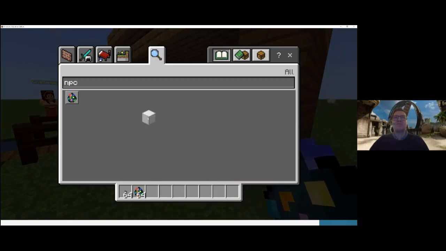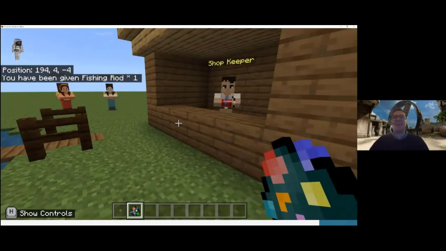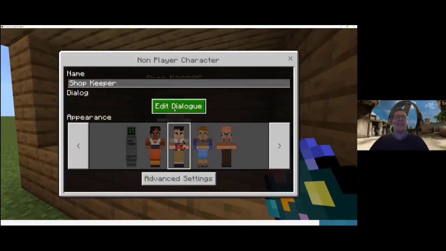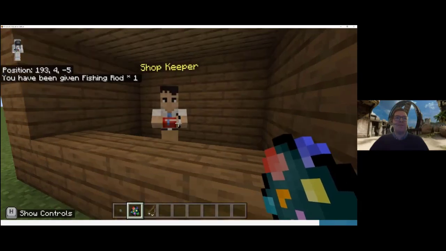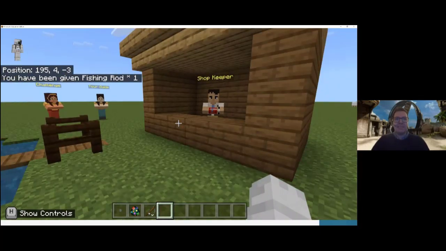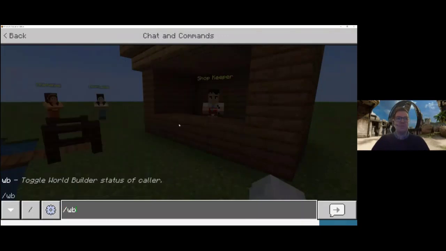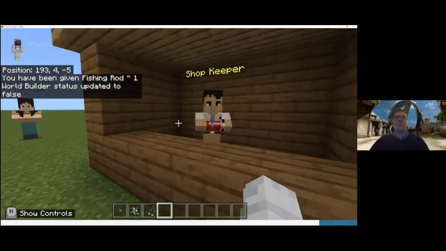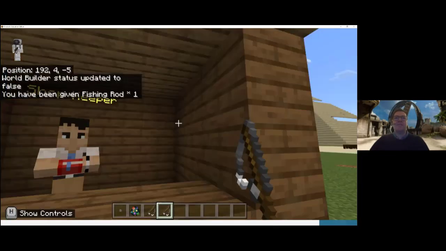Pockets full of rubbish. Story of my life. So if I go back to my NPC and right click and edit dialog and click on fish, there we go. I've now got a fishing rod. If I just turn off World Builder, so I press T and then do /WB, this is what a student will see. So when they go up to a shopkeeper, they will right click on the shopkeeper, they will see the message, and they click on the word fish, and it gives them the fishing rod.